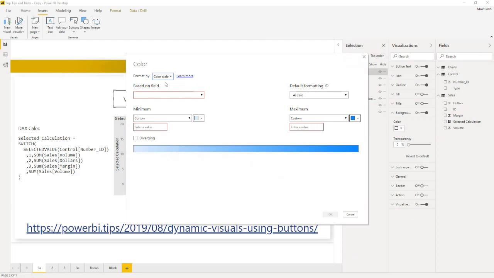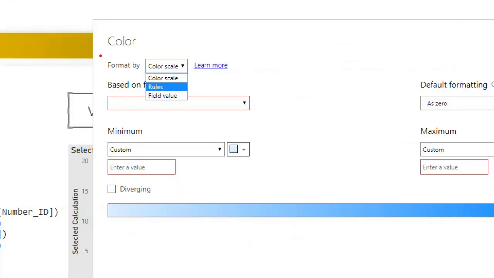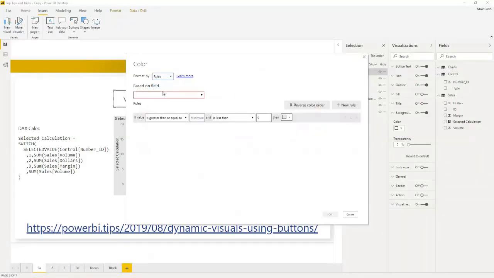So the very first option you get is a color scale, like a gradient. We're not interested in that. We're going to do just a straight rule. So we go to Format By, and we adjust it to be just the rules. Clicking on rules will then change this evaluation. So I'm going to say when this value is 1, because that's the value of the volume calculation. And then I can go over here and adjust the background color. So I will pick a color off the list here, and we're going to evaluate this based on the number ID from the control column.